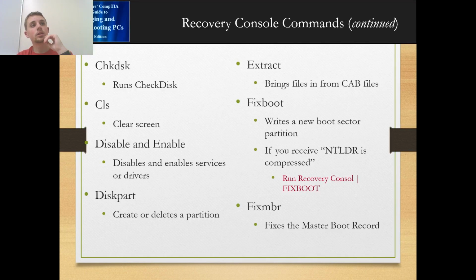Let's see. Fix boot is another one. That's really nice. Fix boot, fix MBR. And I really want to check disk.